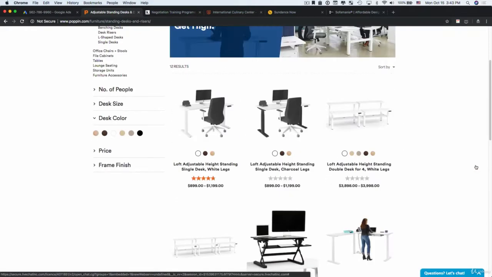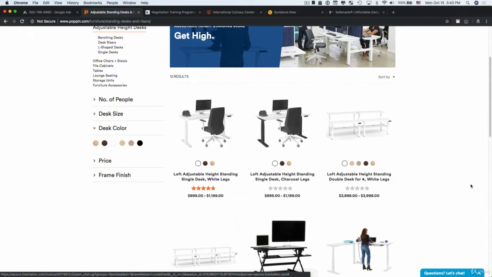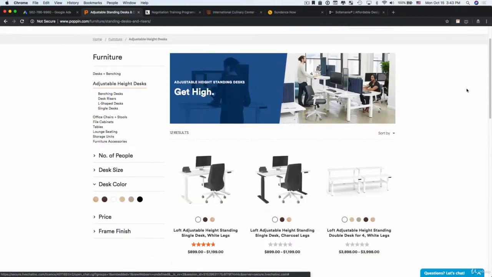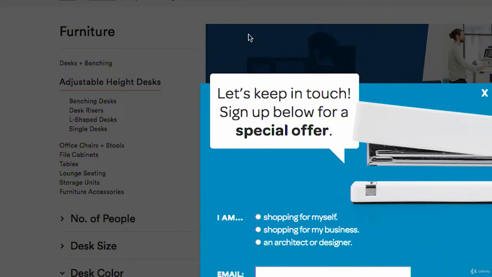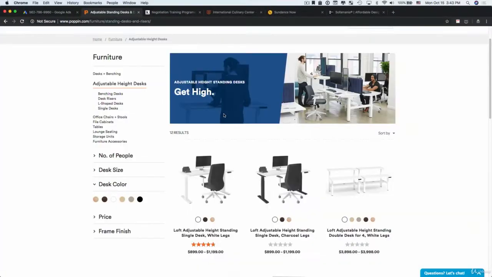You want to also think about what page you want to send that traffic to. So you don't want to be too broad, and you also don't want to be too specific. So if I have adjustable height desks and somebody's searching for adjustable height desks, standing desks, so on and so forth, I think that this page that we're on now would be a good place to send that traffic to.